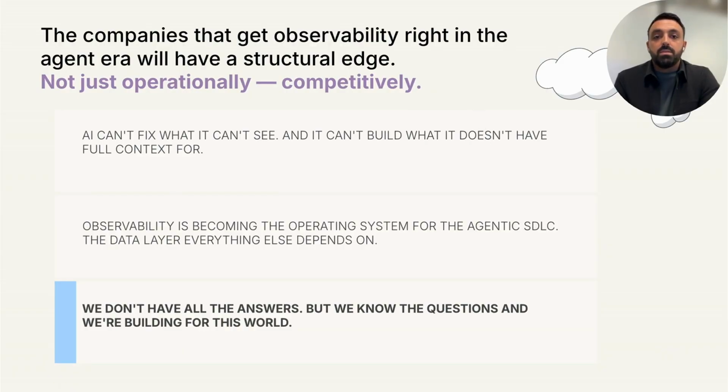My view is that the companies that get observability right in the agent era will have a structural advantage, not just operationally, competitively. AI cannot fix what it cannot see, and it cannot build effectively without full context. We definitely do not have every answer yet, but we know the direction this is going, and we know the questions teams need to start asking now. Observability is becoming the operating system for the agentic SDLC, the data layer everything else depends on. This is the shift happening underneath the industry right now.